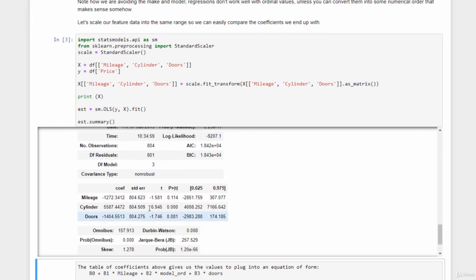So that's interesting. You can see the actual coefficients here that ended up on each of the feature values. So basically the beta value that's multiplied with the normalized mileage data will contribute -1,272 to the final price. The number of cylinders is +5,000 some odd, and doors is -1,400. So that alone tells you a lot about the model, right?